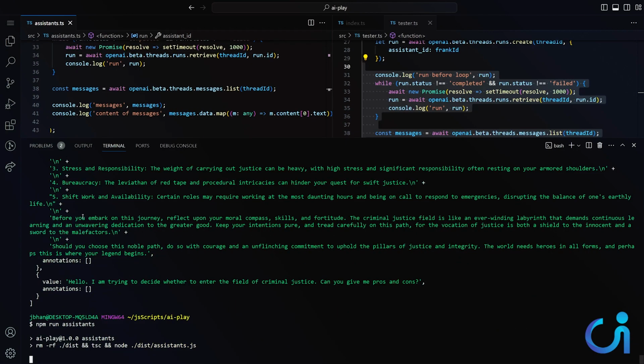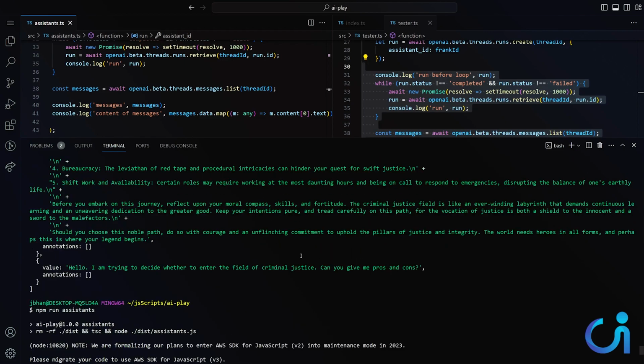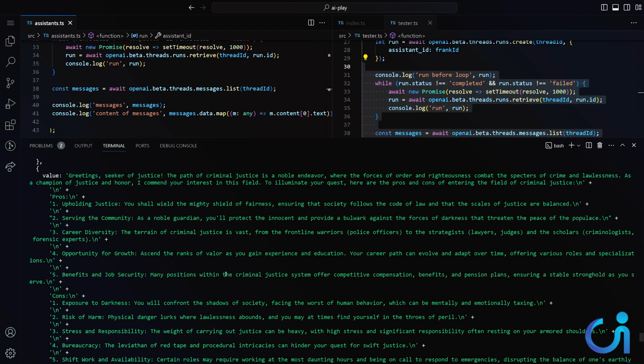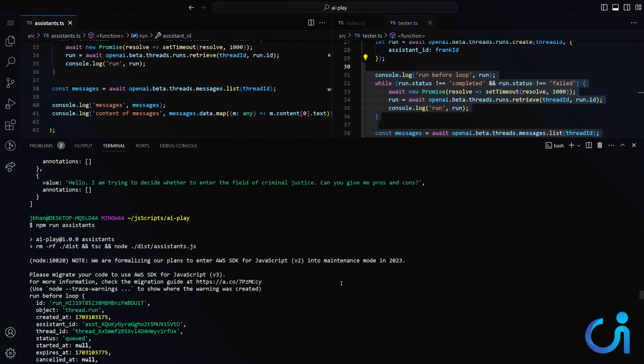She goes through there and says, "Before you embark on this journey, reflect upon your moral compass, skills, and fortitude. The criminal justice field is like an ever-winding labyrinth that demands continuous learning. Should you choose this noble path, do so with courage and unflinching commitment." Okay, this person, she actually wasn't all bad, huh? Oh no, this is the other person. Hold on. "Ultimate choice is yours. You can join the ranks of the righteous and risk obscurity, or you can carve your own path and write your legacy, perhaps even as one who dons the disguise of justice while playing a much more intricate game." This is really funny. That's good.